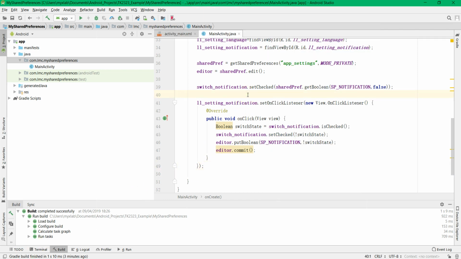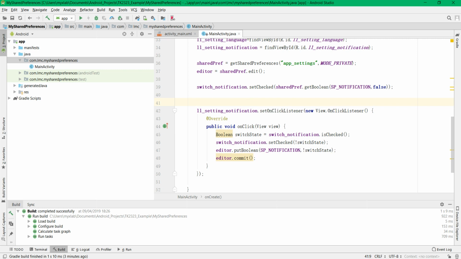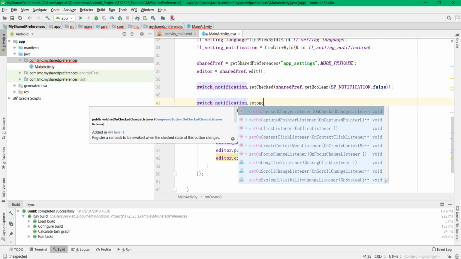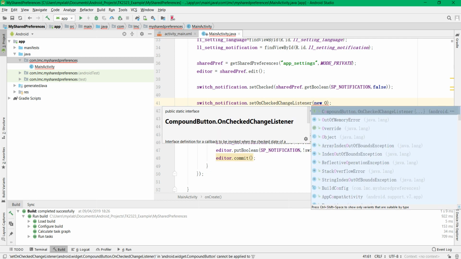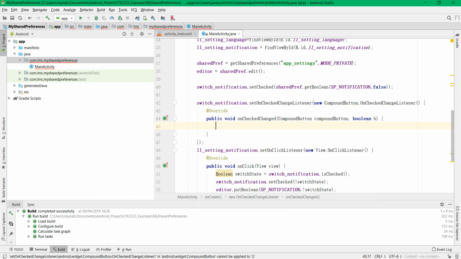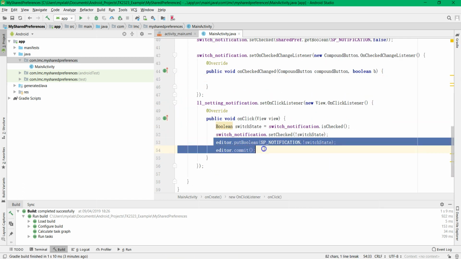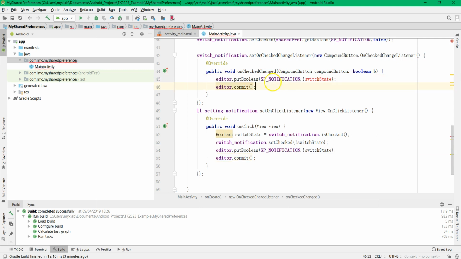So let's declare the event listener for the switch notification. Switch notification dot set on check change listener, new on check change listener. Just copy this line of code to save the data inside the shared preference. The boolean p will return the new value for the switch notification.